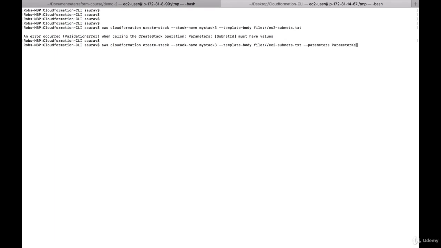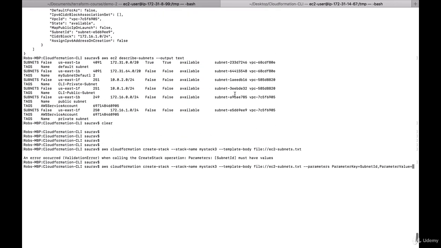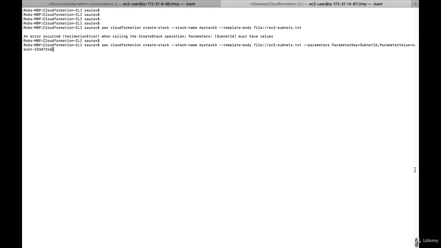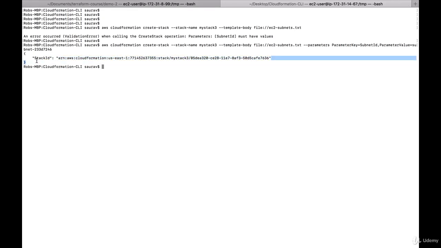parameter key equals subnet ID, right? Because we have subnet ID on our template, and comma parameter value equals, and this is where we put the actual subnet that we want to use, right? So why don't we use this subnet? So if I come down and put the subnet, and there we go, I have a stack ID returned to me.